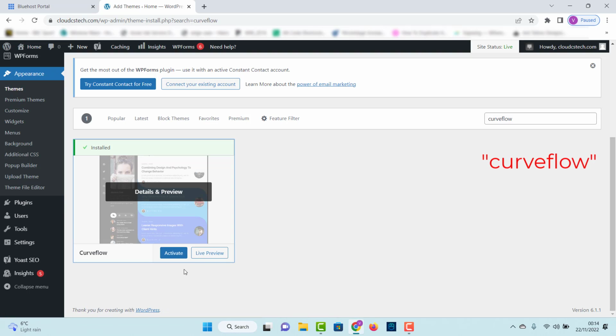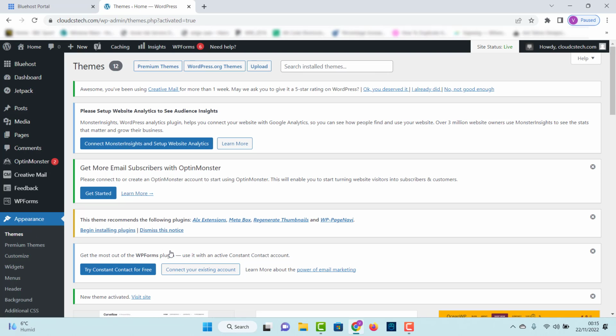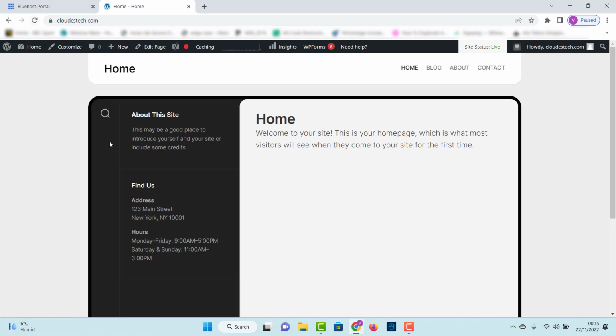Once installed, click Activate. Once activated, click on Home tab and visit your site. As you can see, the theme has now changed and it is no longer the default theme applied by WordPress. It still comes with a very basic look, but we will be changing it in the course of this video. Next, we are going to edit the page title, background, and sidebar of our website.